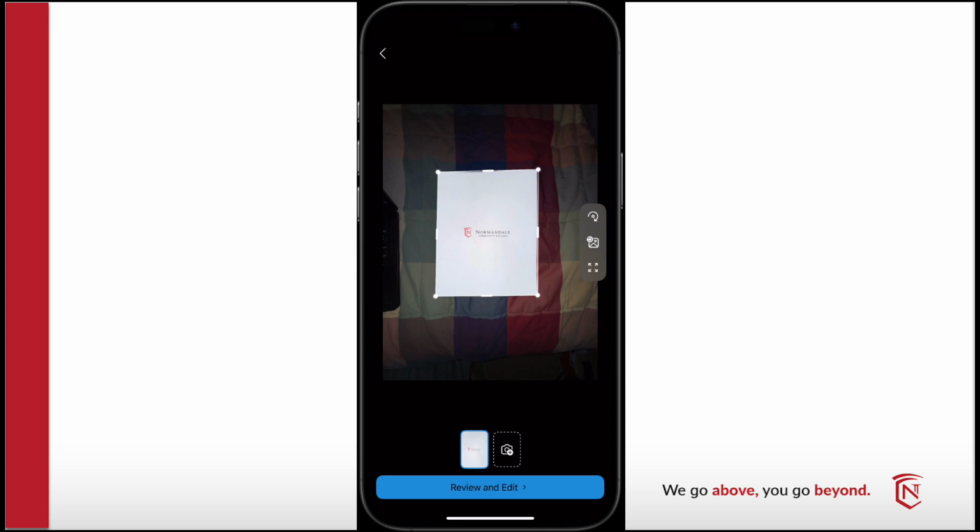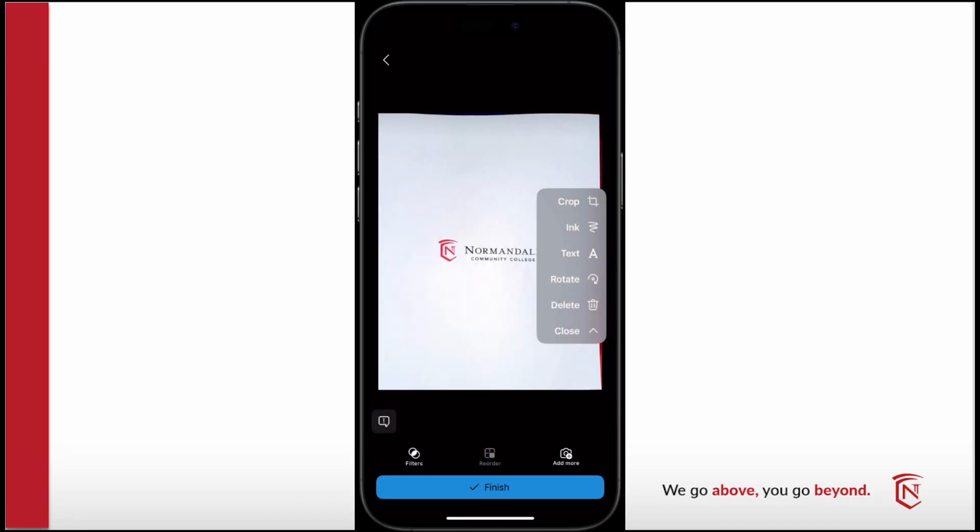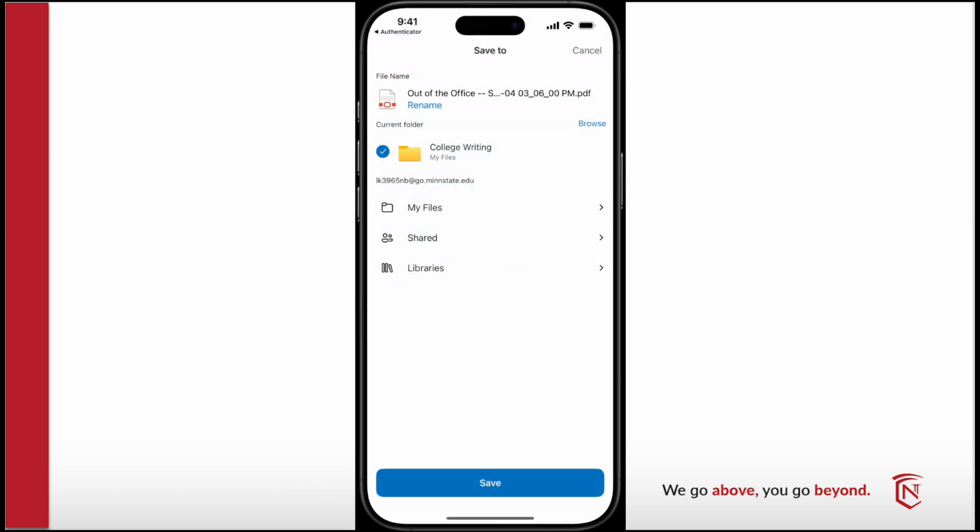After completing the scan, you may first see a couple of beginning editing tools that you can use if needed. This includes rotate, retake, and crop or reset. Then, at the bottom, you will choose Review and Edit to finish the process of editing. When done, choose Finish. You'll then be taken to a Save dialog box. The last step is to name or rename the file and save it to the right OneDrive folder.